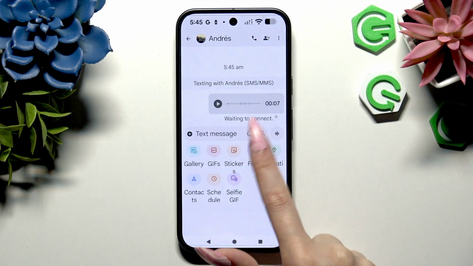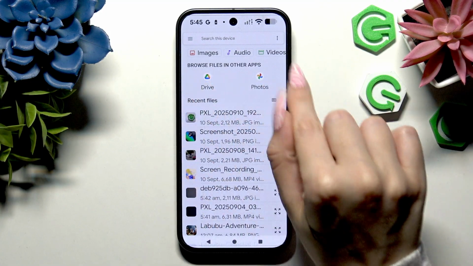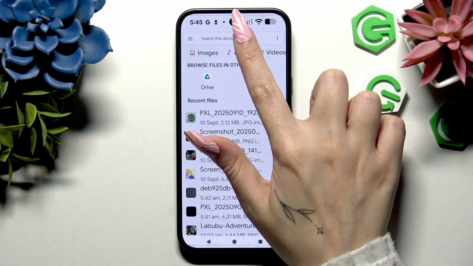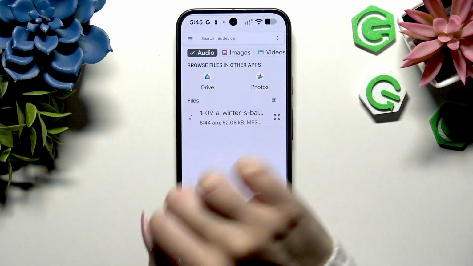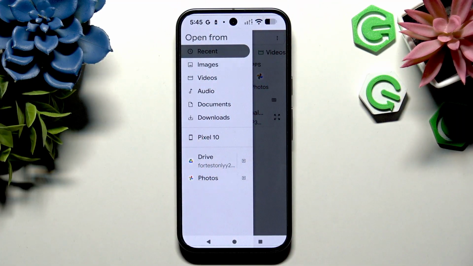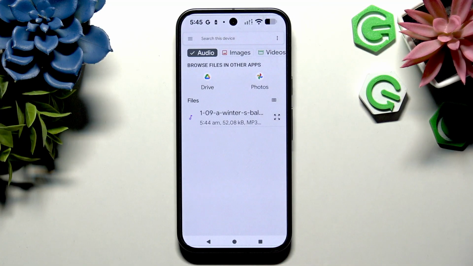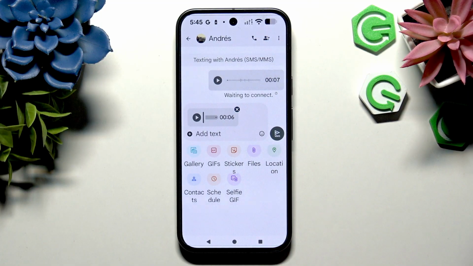Select Files and look for yours by hitting one of those apps, tapping on Audio at the top, or selecting those three lines at the top left corner to pick one of those sources. Either way, when you find your file, tap on it to add it.